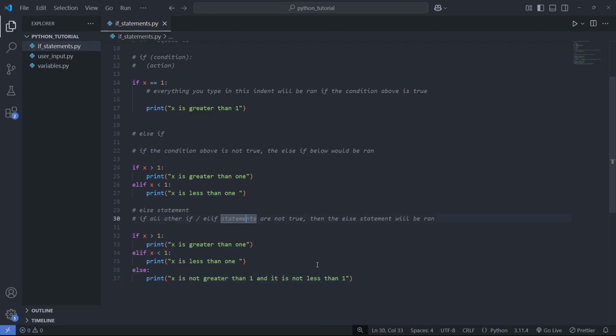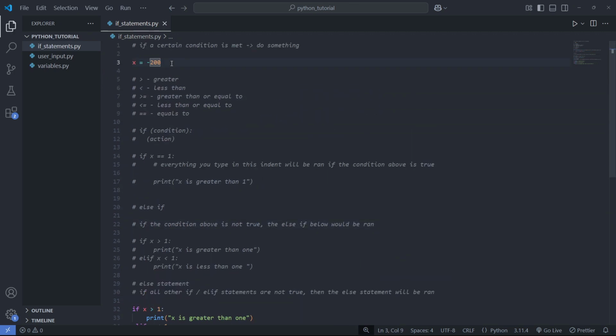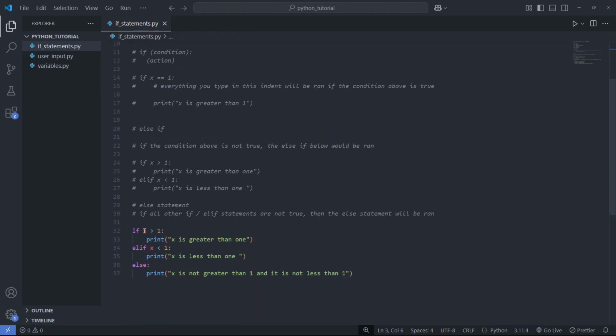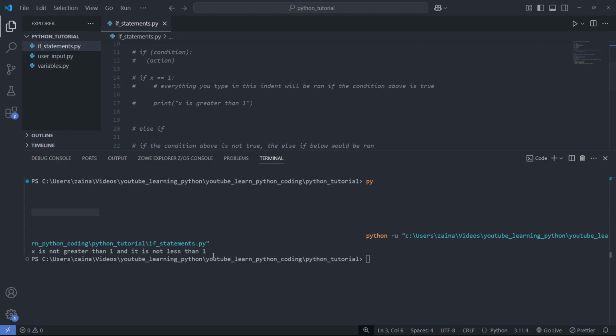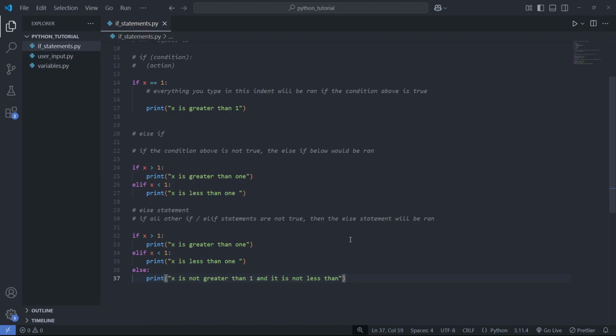And let's see what happens if you try running that. So I'm going to comment this out temporarily and comment this out temporarily. So I'm going to set x to 1. What's going to happen here is that it's not greater than 1, it's not less than 1, so this should be called. Let's see what happens. You can see x is not greater than 1, and it's not less than 1. So, that is really all you need to know about if statements.